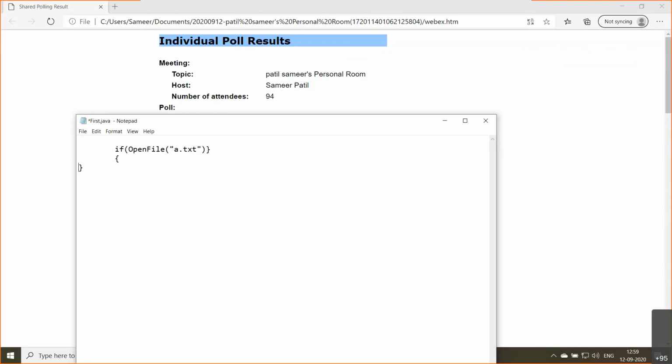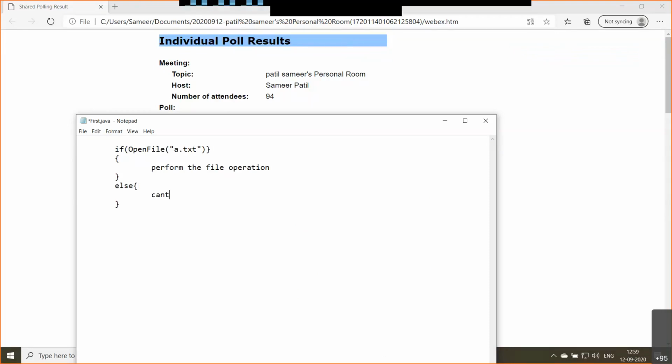That means if the file opens successfully, perform the file operation. And if the file opening fails, you say that can't open file, right? So you can do it. This falls under the checked exception category, where you can literally check whether the file is opened or not. And then you can print the data, or you can access the file. You can say that can't access the file.